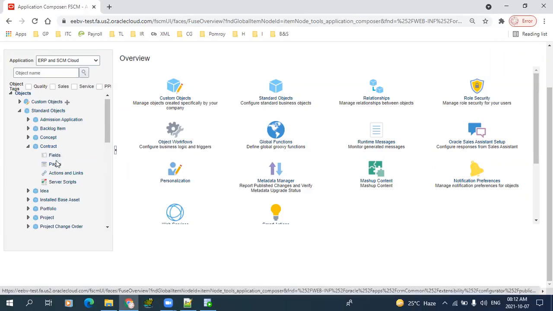Here I have fields, pages, actions and links, and server scripts. Fields are the complete contract application UI component fields, whether it is a text box, LOV, or choice list, whatever it may be. You can see the complete UI components in the fields section. Just click on fields. Here you can see the standard fields, and you can also create custom fields: custom text box, custom LOV, custom calendar, custom radio buttons.